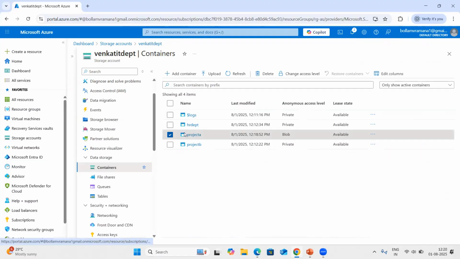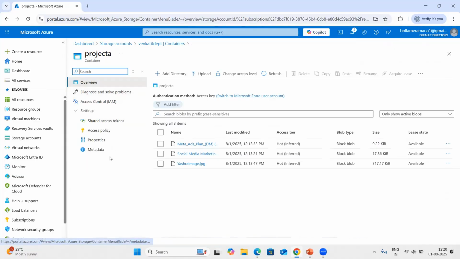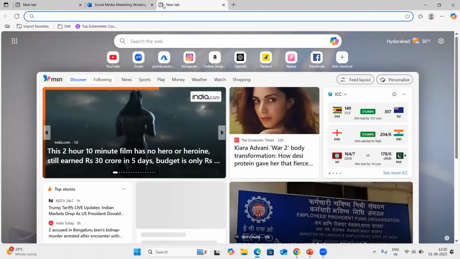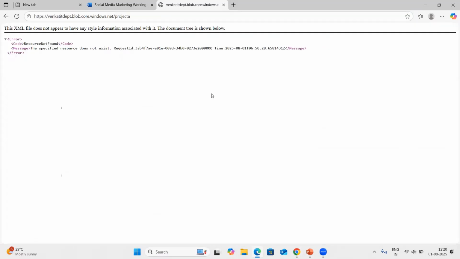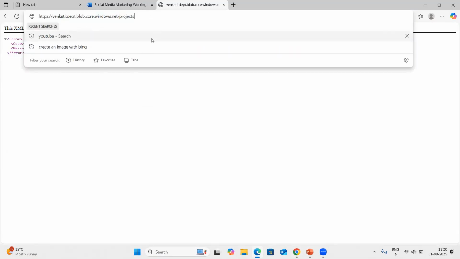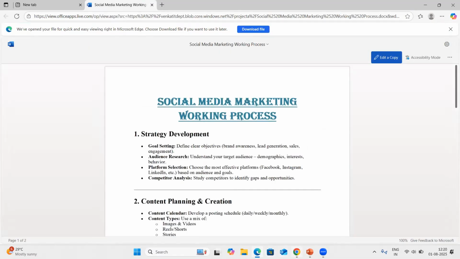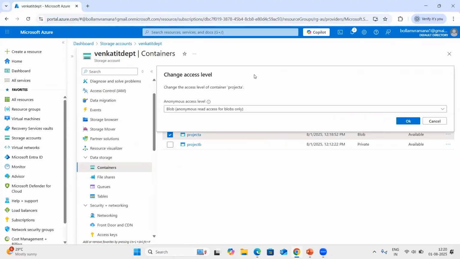So let me go to the container properties of this one. Let me take this. Let me paste it here. Obviously, it says the resource does not exist. Programmatically, we have to get this information. Okay. So we have to change the permissions in order to get that. So based on need, you can set it.